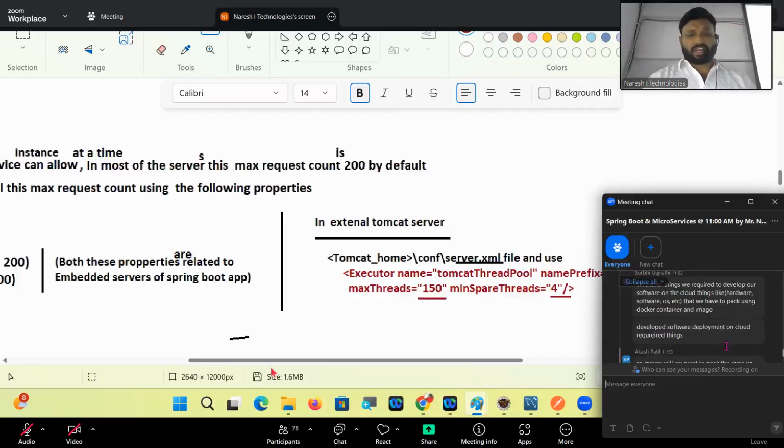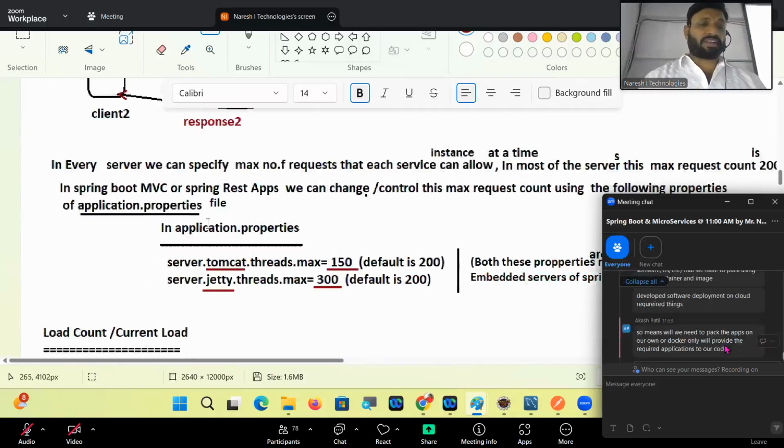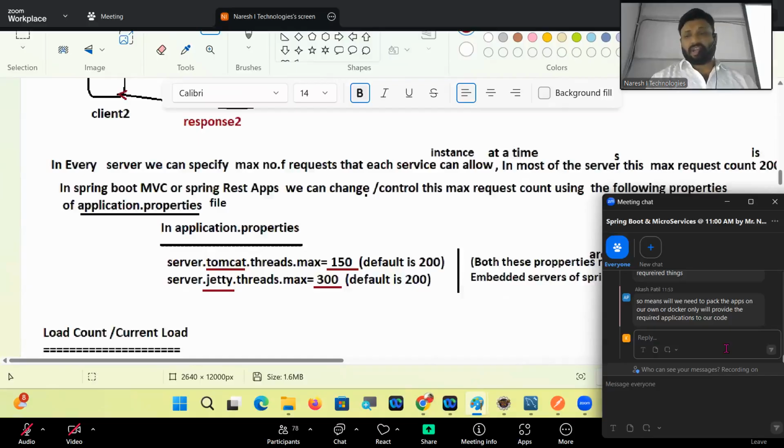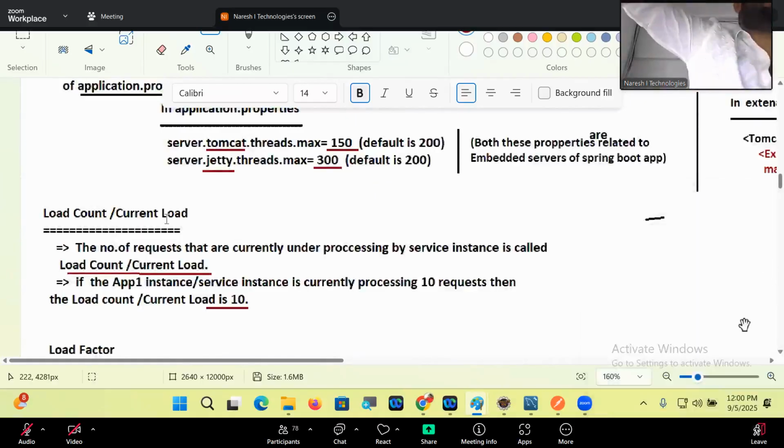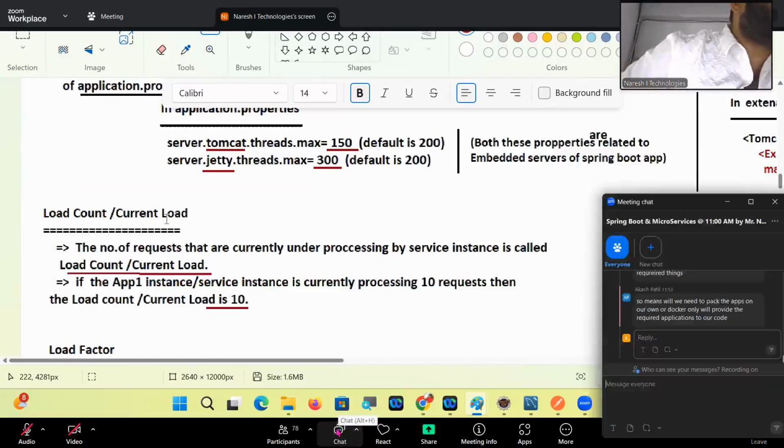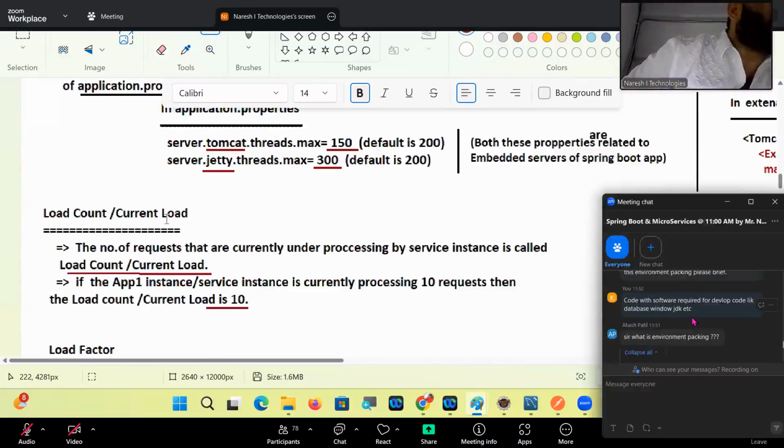Now tell me, is this the story we want to focus on or not, guys? Yeah, tell me the next one. Load count or current load. Each instance can take a maximum of 200 requests. But currently, how much is it taking? 20. So that is called current load, or not?